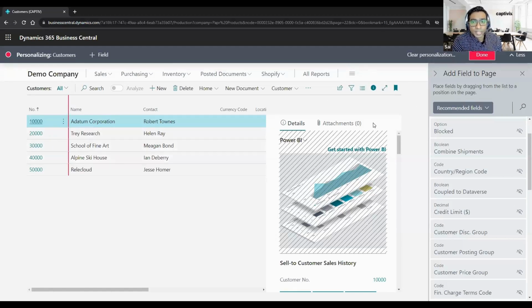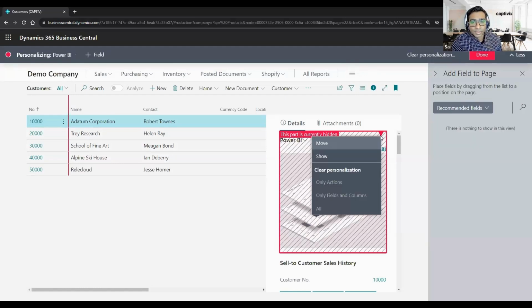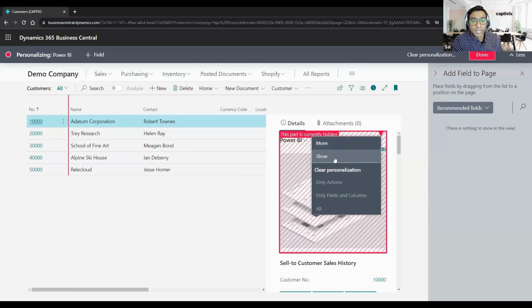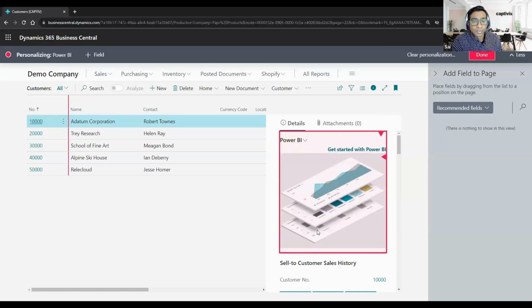So if I'm done with customization, and let's say I don't want to be seeing this window here, the Power BI window, I can remove it. I just have to click on that and say remove. Oh, so this part is actually hidden. It's kind of struck out. You can bring it up. You can say show, right? And it now shows up.